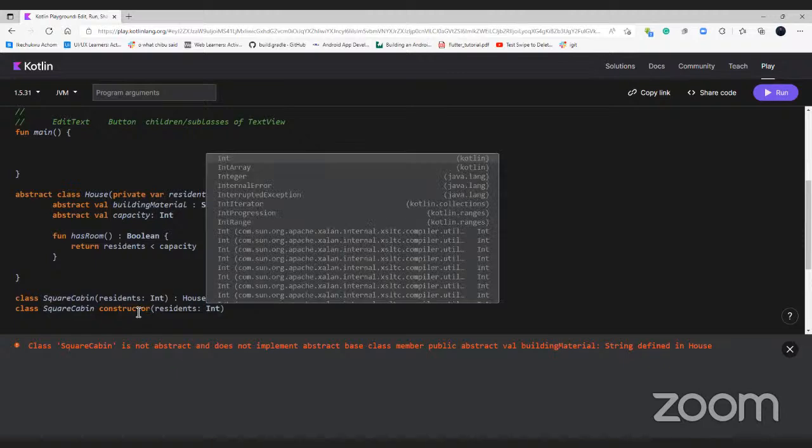Now, I know some of us will ask, what is a constructor? The constructor is called when you create an object instance from a class. That's when a constructor is called. So, for example, when we call SquareCabin and pass 4, the constructor of the SquareCabin is called to initialize that object instance with the 4 residents. When you put in a 3, it initializes that instance to have that 3.